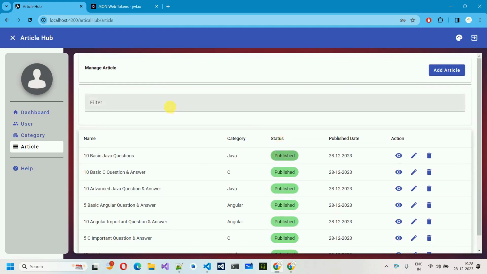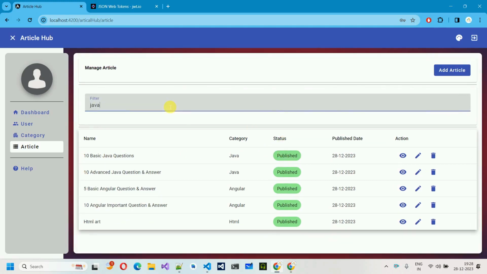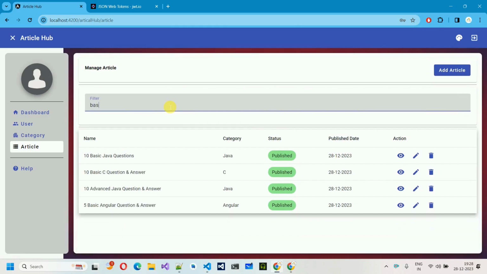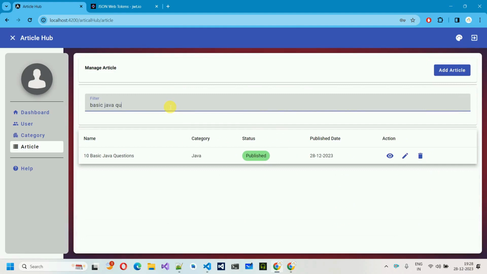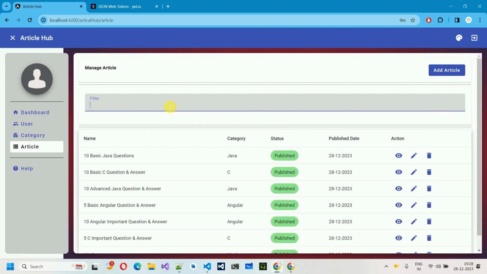Next thing over here, we can search by the filter as well. Again, if I type Java, all the things which contain Java will be visible over here. If I try to search for basic Java questions, here you can see this. Now the filter is working as expected.